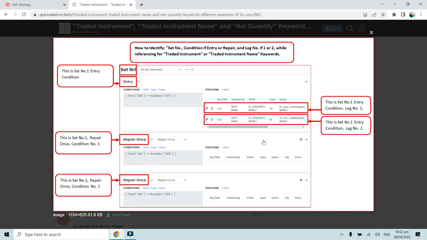Similarly, in repair once, when you add a simple repair, this will be set number 1, repair condition number 1, and whatever you put over here will be leg number 1 of that repair once. So set number 1, repair once, leg number 1, and condition number 1. And when you add an additional repair, the condition number will only change when there is a repair once condition or a repair continuous condition. It will not change for entry condition.